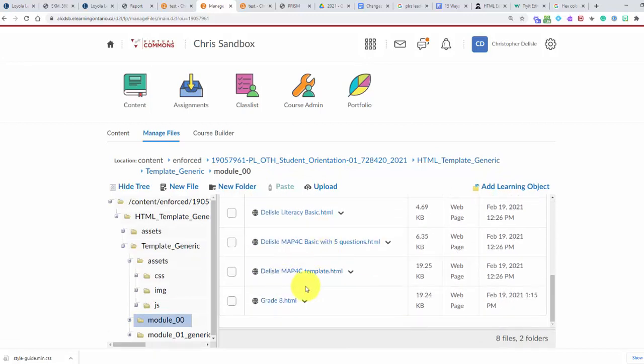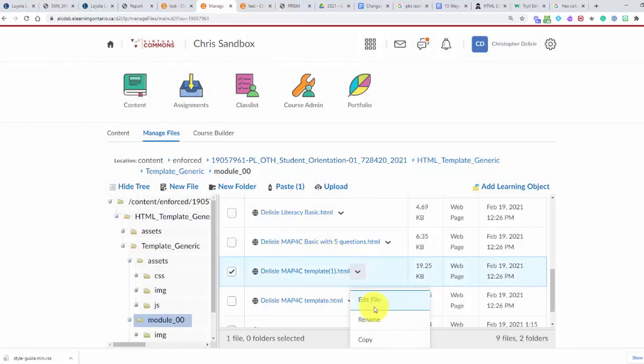I'm going to make a copy. There's my grade 8 one. I think I'm going to base it off this one, for example. I'm going to make a copy of that one, and I'll just hit paste. So there it is. I'm going to edit this one.